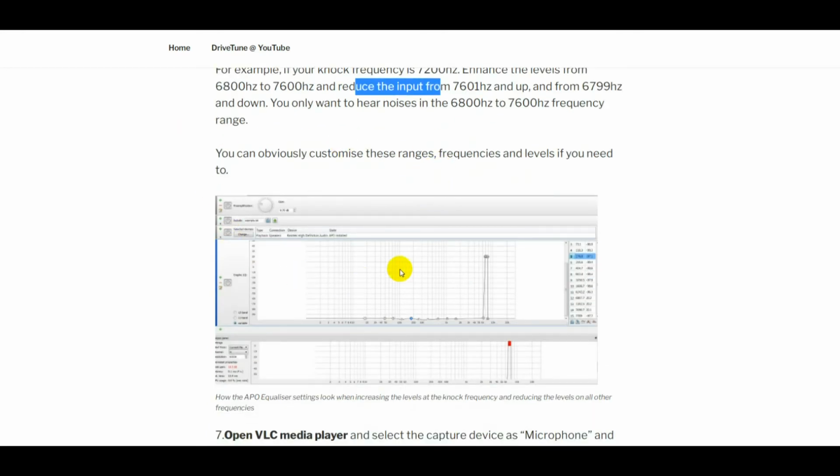So when you go into APO equalizer, you get this menu, if you like. Add your mic input, and then you've got a graphic equalizer along the bottom. I think you've got two choices: a 15 band or a 31 band graphic equalizer. So you can see what I've done here.